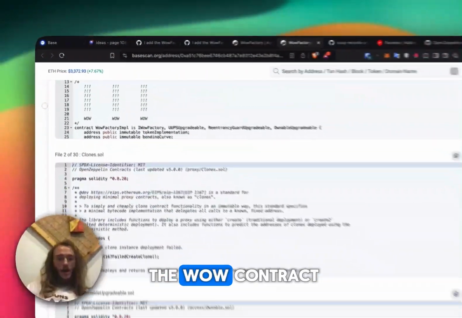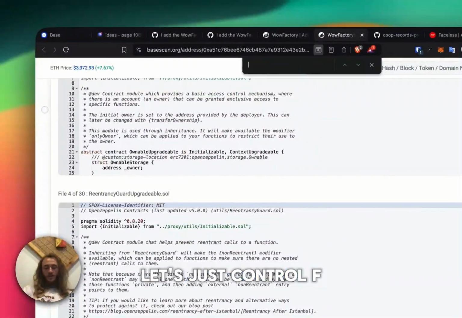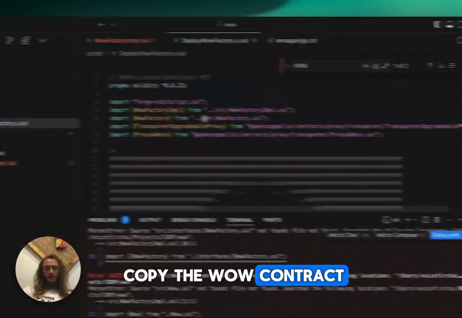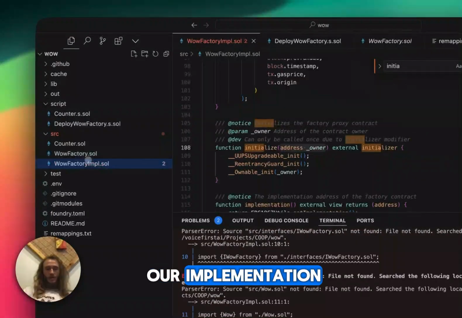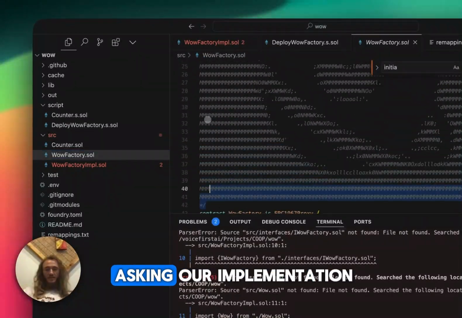Okay, in order to get the wow contract, we're looking at our implementation. Let's just Control F for wow.sol. Here it is. Let's copy the wow contract. We've got our factory, our implementation. Let's quickly update the ASCII in our implementation.